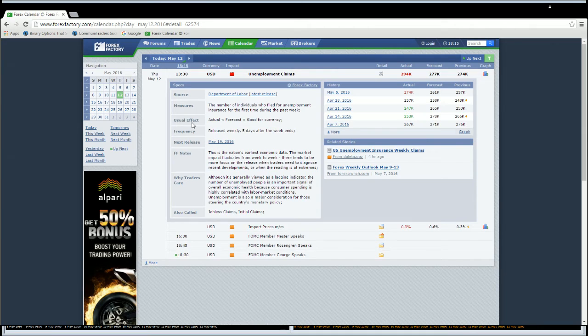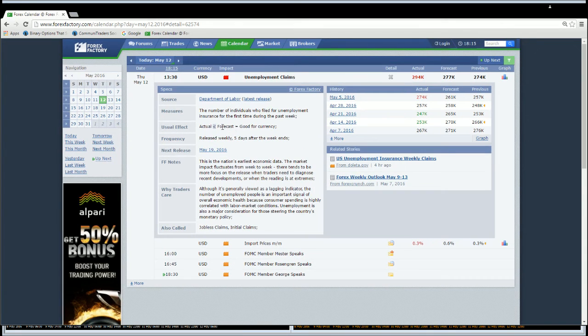And you can see the usual effect. The usual effect is what you should look for. It says actual less than forecast. If actual is less than forecast, it's good for the currency. So what does this mean? It means that at the time this news was going to be released, there was nothing here for the actual number. It was empty here.